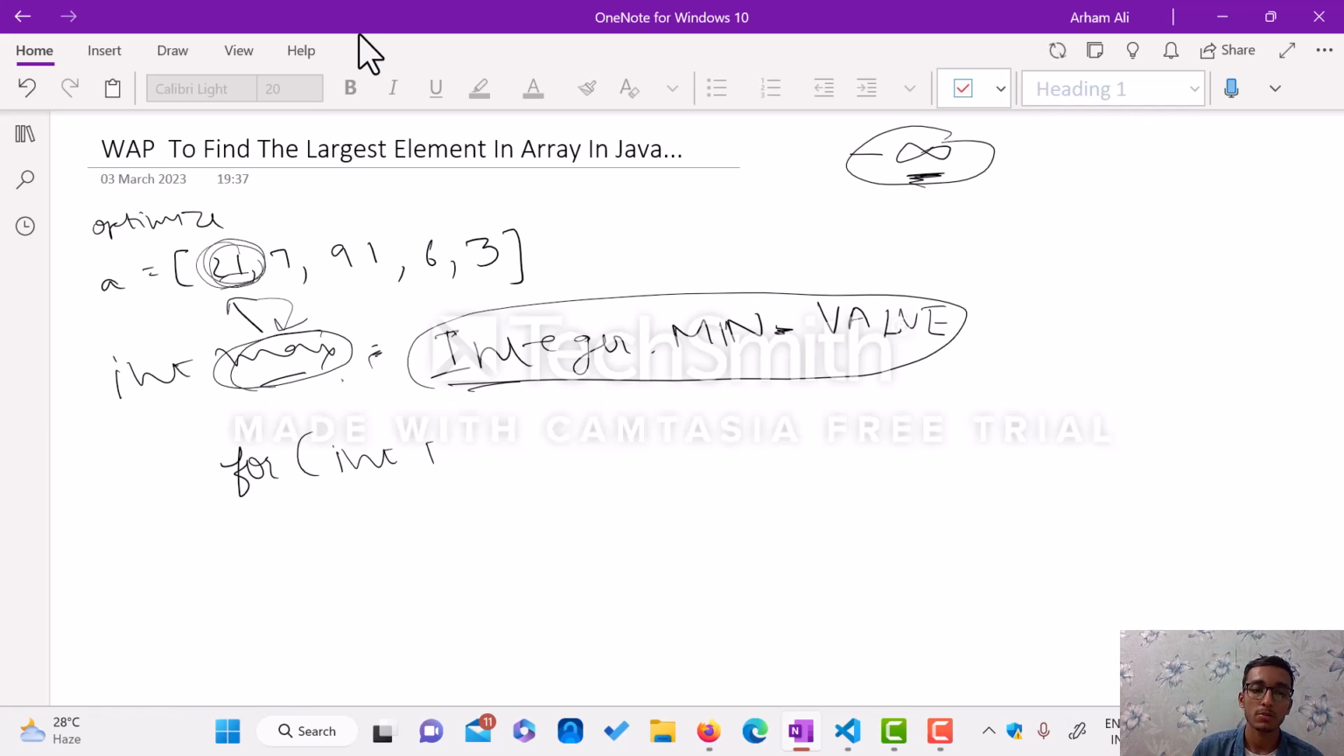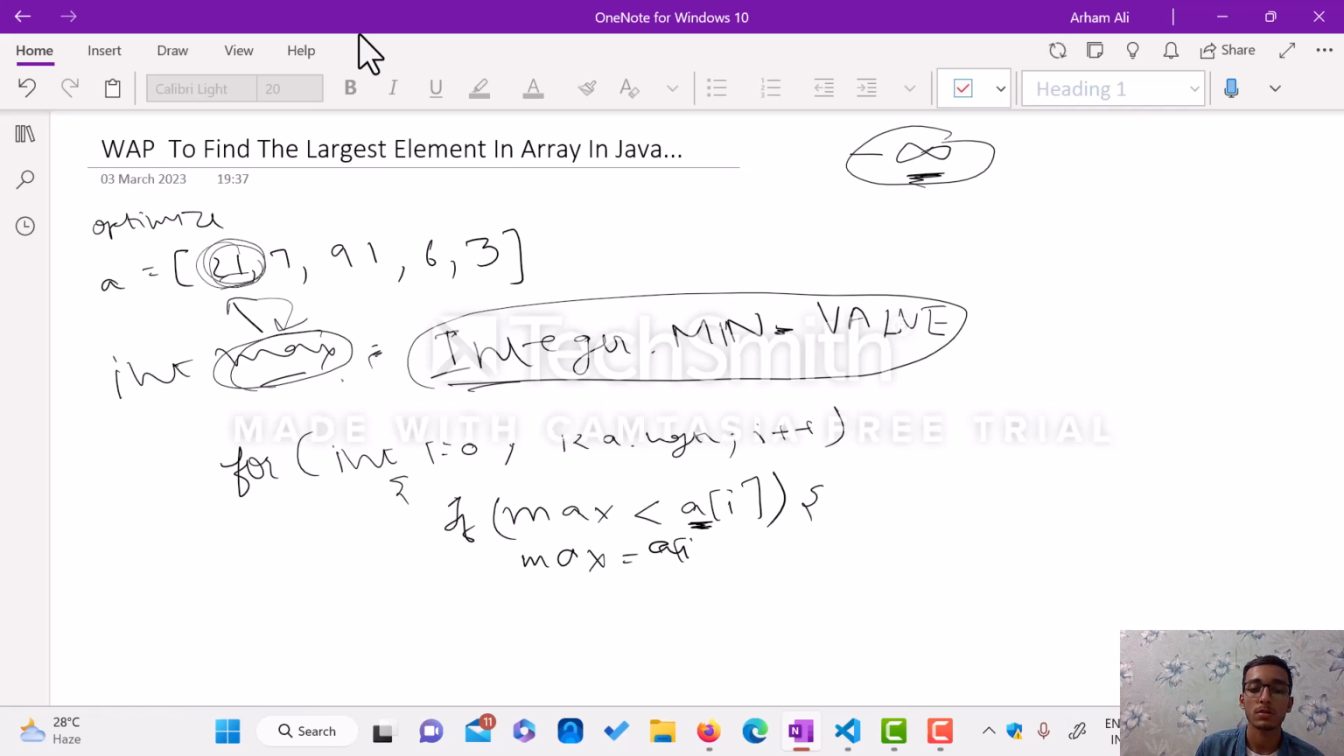For it, i equals 0, i is less than a.length, i plus plus. If max is less than the value in the array at a particular index i, then we will assign the array value at index i to max, and at last we will print max, that will give our max element.